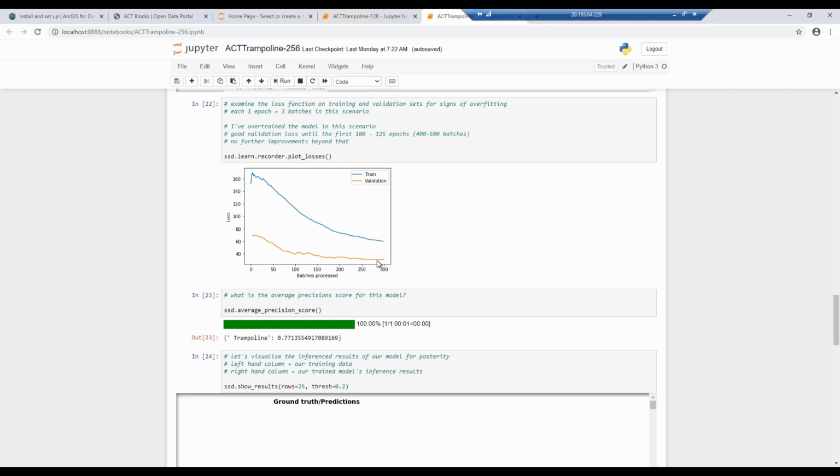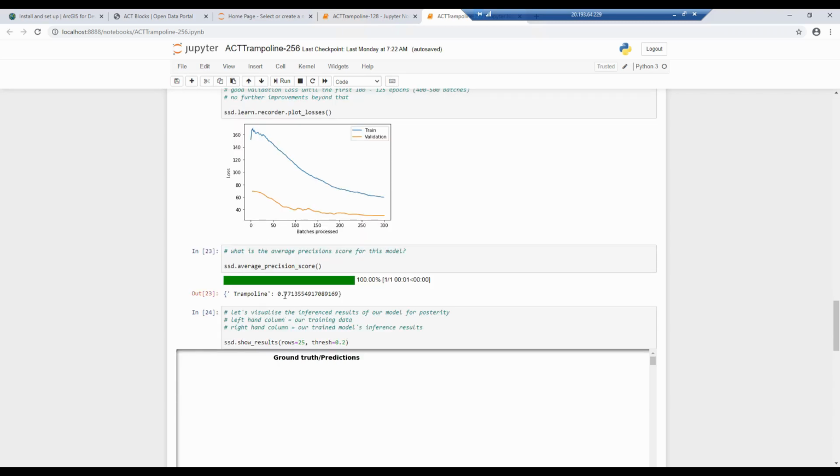Now that a model is trained, we can use the average precision score function over here, and we can see that we're getting an average of about 77.14% accuracy compared to our training data, which is not bad at all. This is the averaged out precision score. We can always get more specific later within a GIS context once we import the model back into ArcGIS Pro.